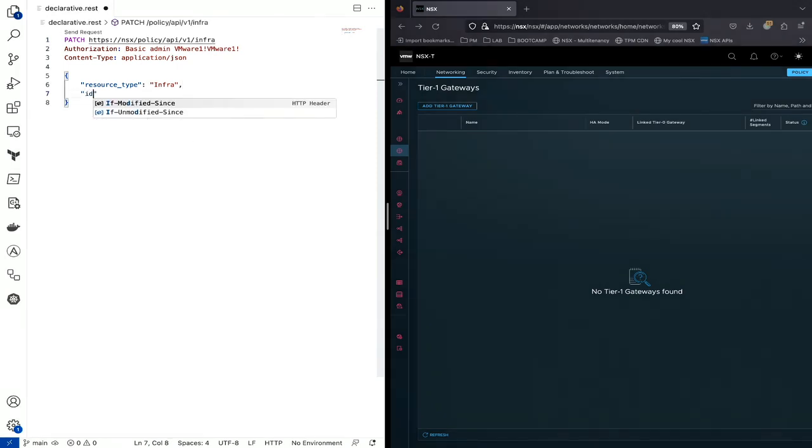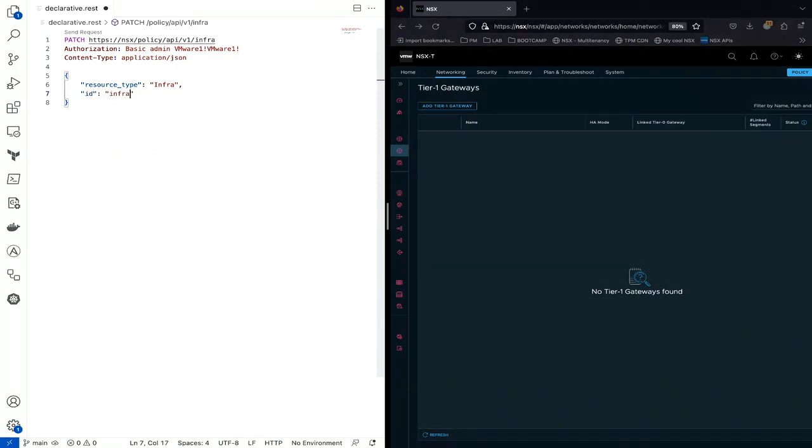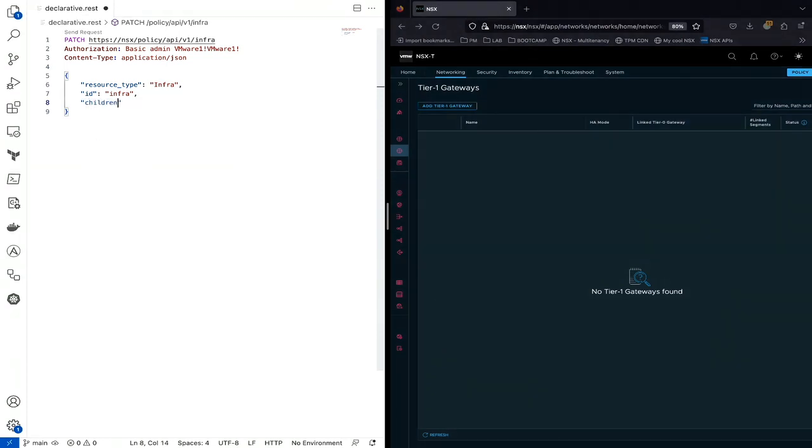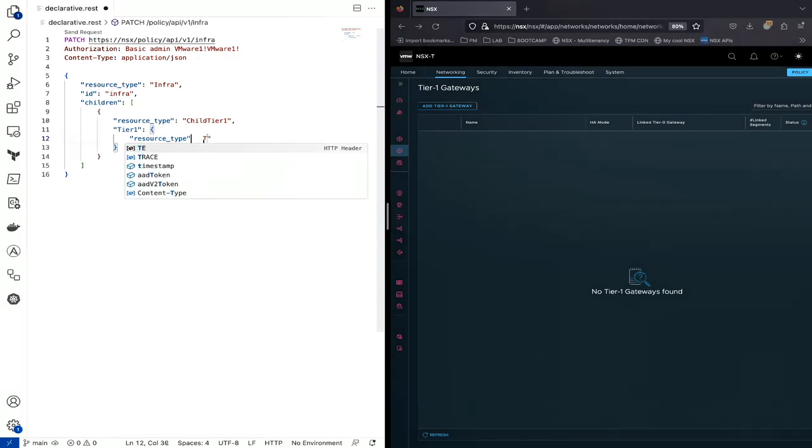So with hierarchical API, we are going to start at the very beginning of the tree, at /infra. I begin by specifying infra, with the ID by default being infra, and inside the root of the tree, I will set one of multiple children. In this specific example, I'm going to create a tier 1. So I set the resource type as a child tier 1, and then I will specify what I want to define in my tier 1.